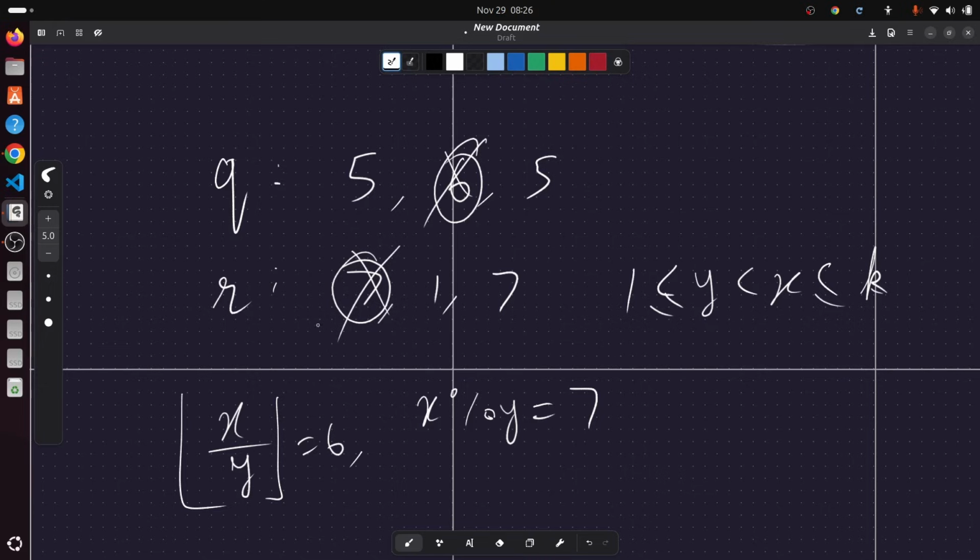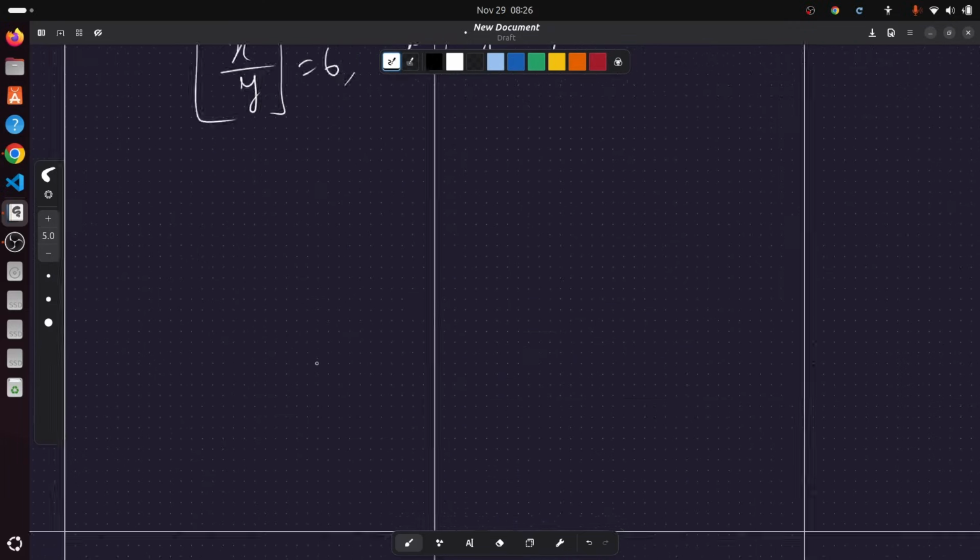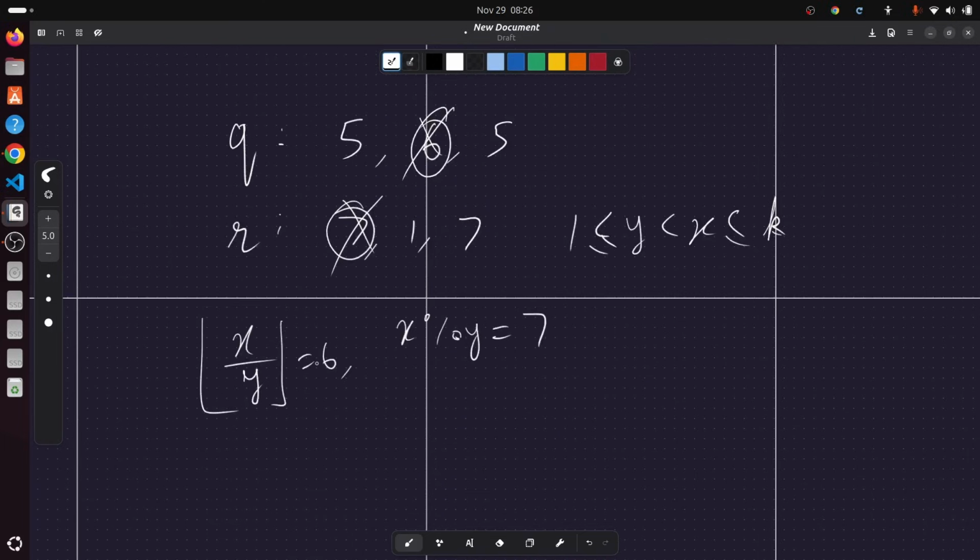Okay, right? So this is the problem that you have to solve, that you have to find the maximum number of times that you can delete this pair of Q and R.